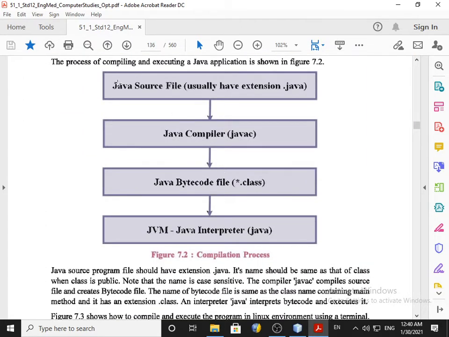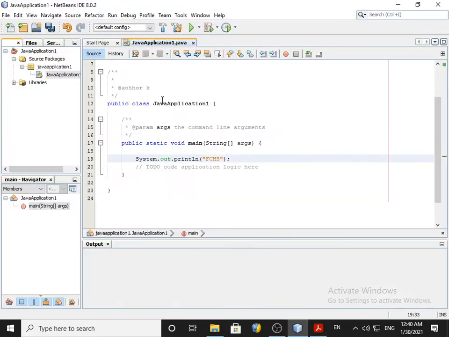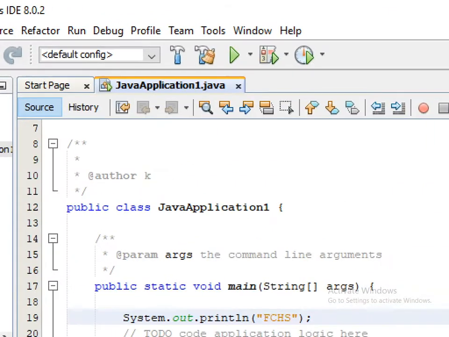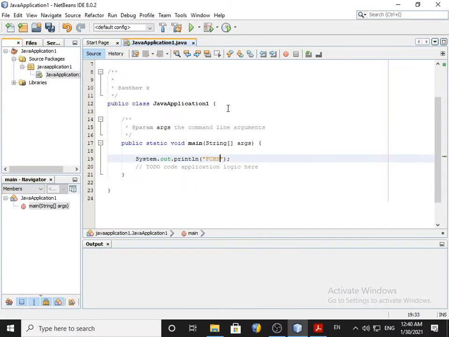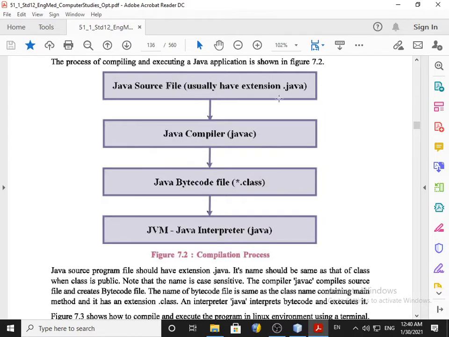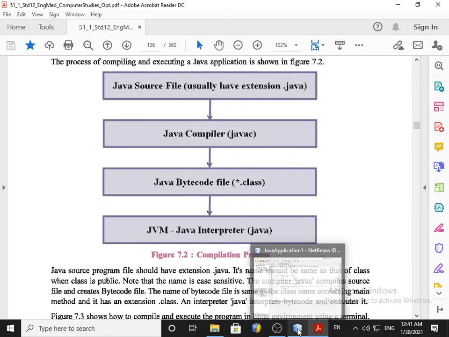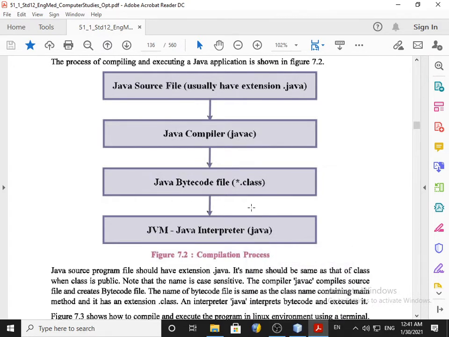It mentions that whenever you create a Java source file, the extension is .java. As you can see, this is the source file, and here you can see the extension is .java. Now when you compile a Java language program, either by the command javac or by the Java compiler, it will prepare a Java bytecode file, and the Java bytecode file is considered as .class. Asterisk means any name but .class, and .class is processed by the JVM, called the Java interpreter.